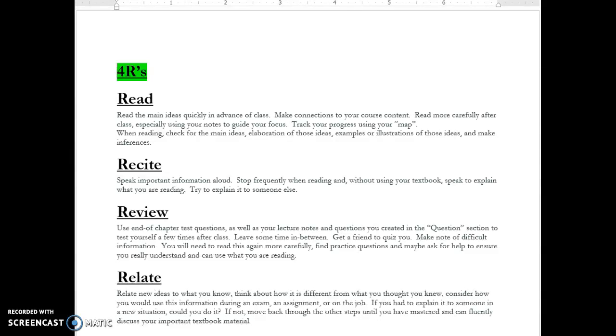So make connections to your course content. Read your course objectives, your learning objectives. Go back and check these main ideas and see how they all fit together. Read more carefully, of course, after class, so don't spend all of your time reading every single word in advance of class. Read, get the main gist of everything, but after class, really dig in. So read again no later than a day or two after you attend classes.